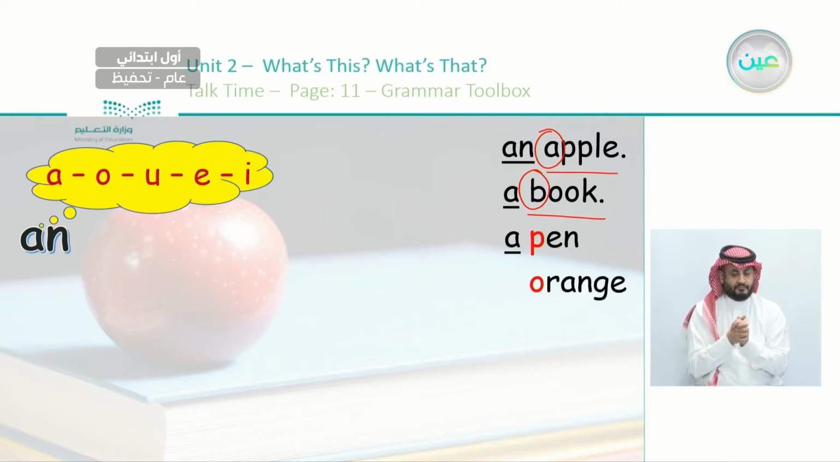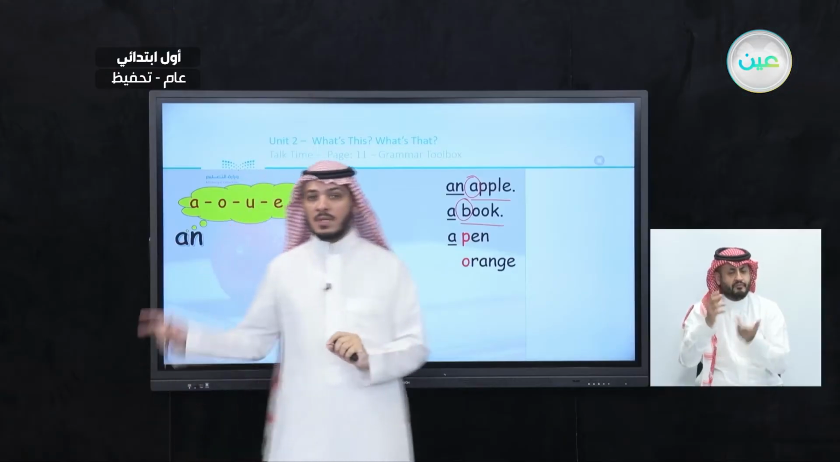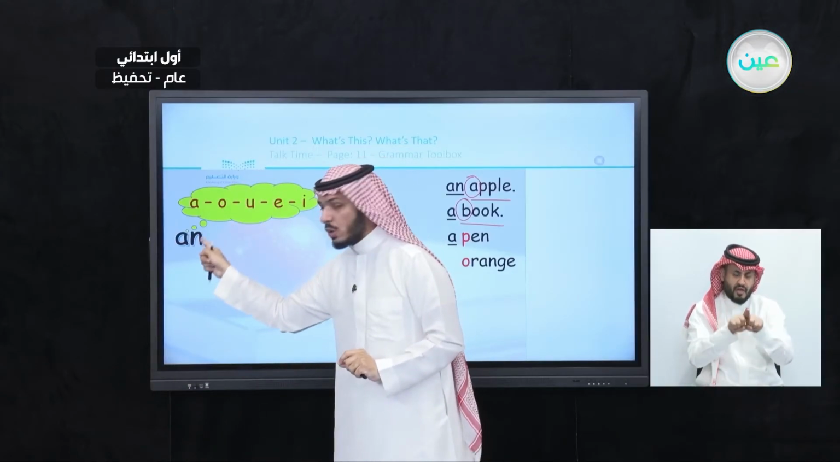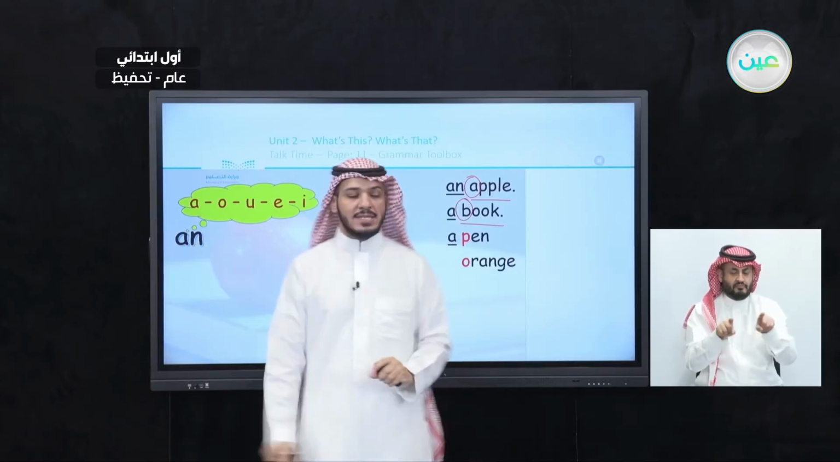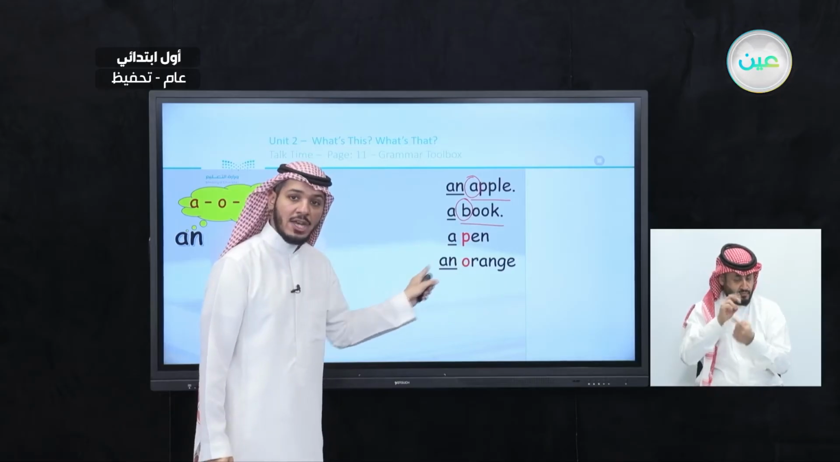Excellent. What about this word? We have orange here. Now, can you tell me, is it a or an? We have O here. Yes, A, O. So we will use an. Excellent. So we will say an orange.